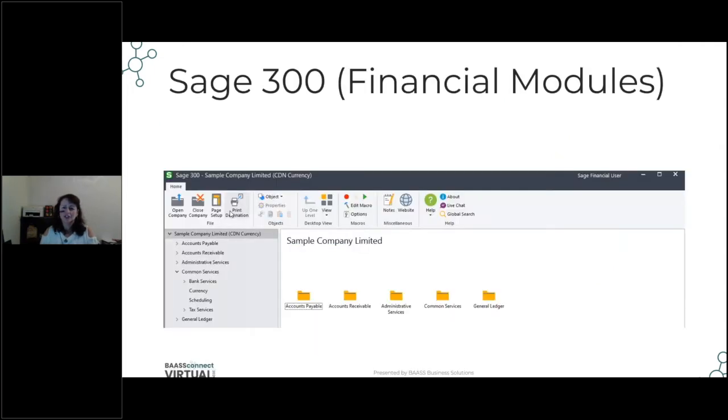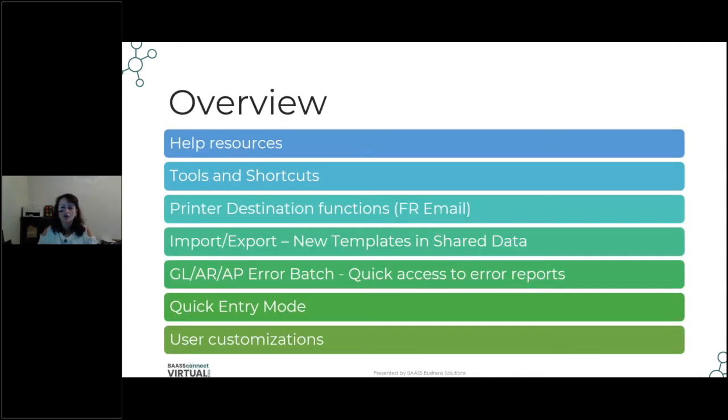Sage 300 financial modules include accounts payable, accounts receivable, general ledger, admin, and common services, which are shared between the financial and operational modules. Here's an overview of what we will cover in today's session.